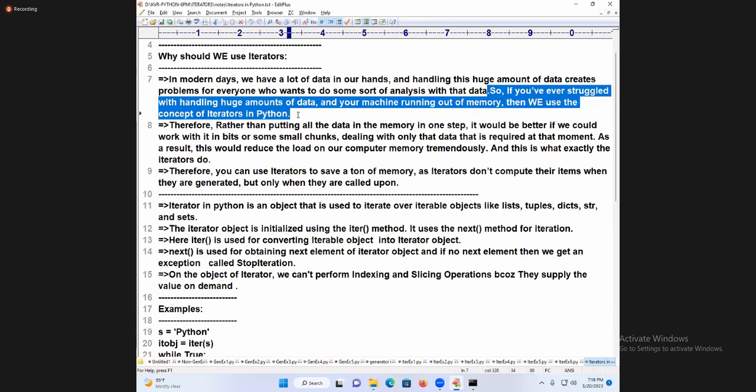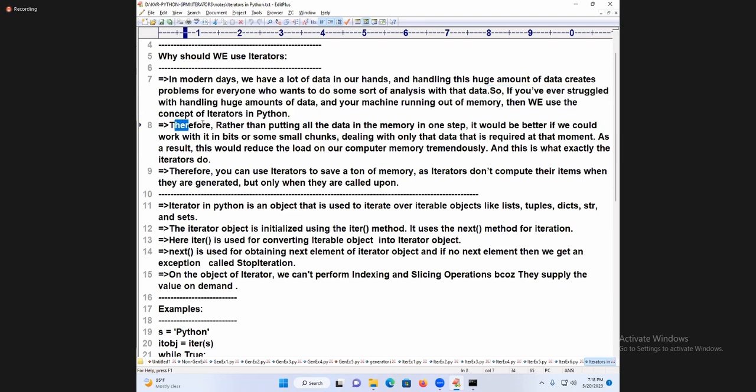Iterator. Don't bring the entire iterable object data into your local machine. You will struggle with handling huge data. At that time, what will I do? Iterator. You define an iterator there and it will supply the value when it is in demand. You want 5 values, write next 5 times. Are you following me? Therefore, rather than putting all the data in memory in one step, it would be better if we could work with it in bits or small chunks. Small chunks means small values, dealing with only the data required at that moment.